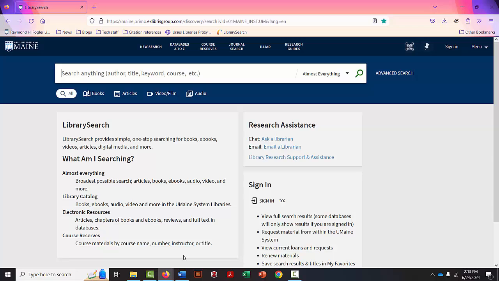Hello, and welcome to the Fogler Library tutorial about how to search for an author's name using the LibrarySearch catalog. I'm going to start at the LibrarySearch catalog.